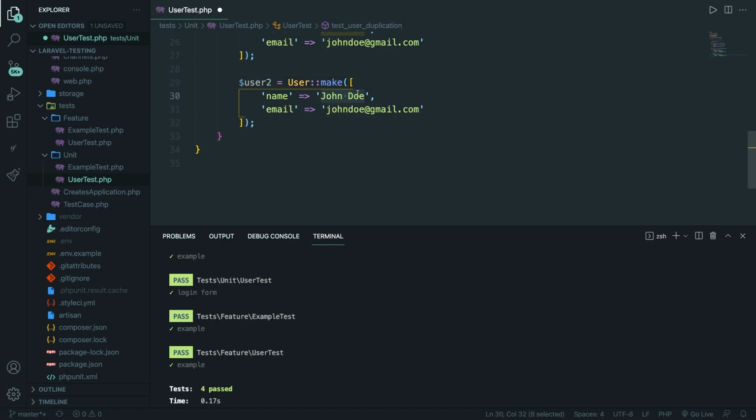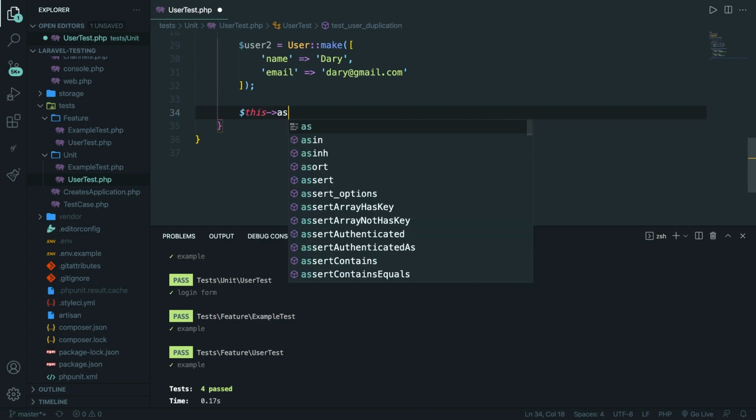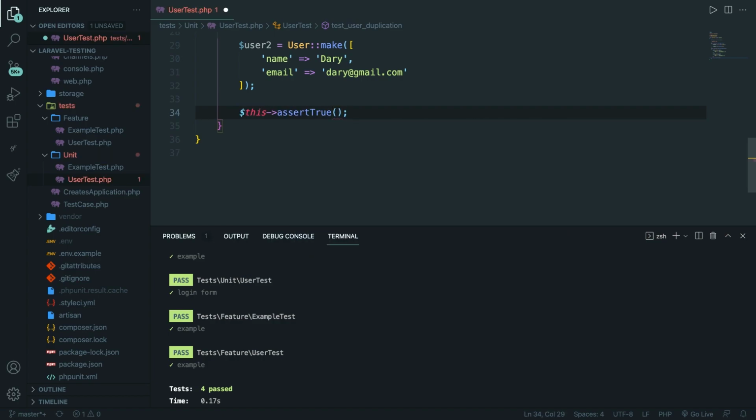Let's copy our user1 and let's paste it right here and change the variable to user2. Let's change the name to, let's say, Dari, and the email to Dari@gmail. If we go right below our user2, we have to make sure that it asserts something. So what we're going to do is to say that this assert true, which accepts a condition. And what we're going to check is to see if the user1 name is not equal to the name of user2.